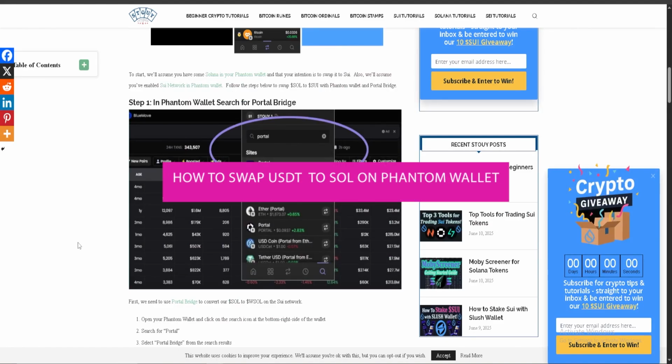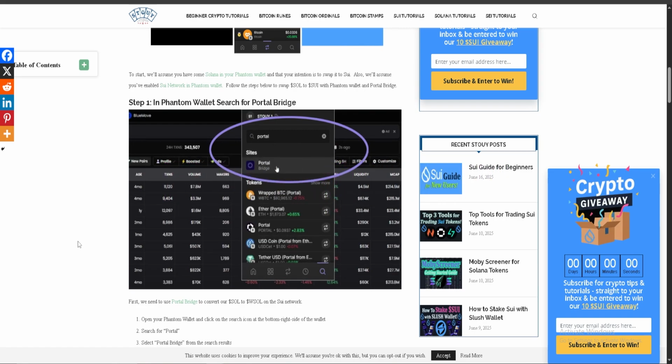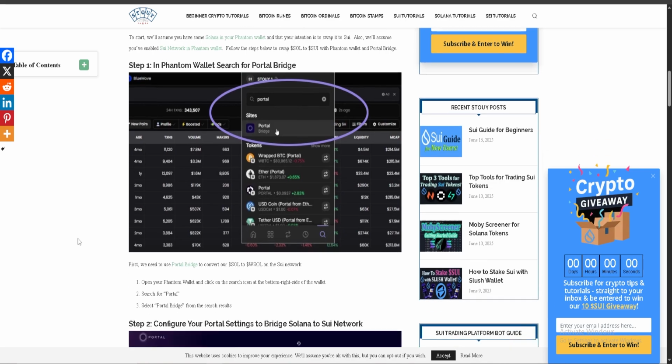Hello, I'm going to show you how to swap USDT to Solana on Phantom Wallet. So first of all, open your Phantom Wallet and click on the search icon at the bottom right side of the wallet. Search for Portal, select Portal Bridge from the search results.